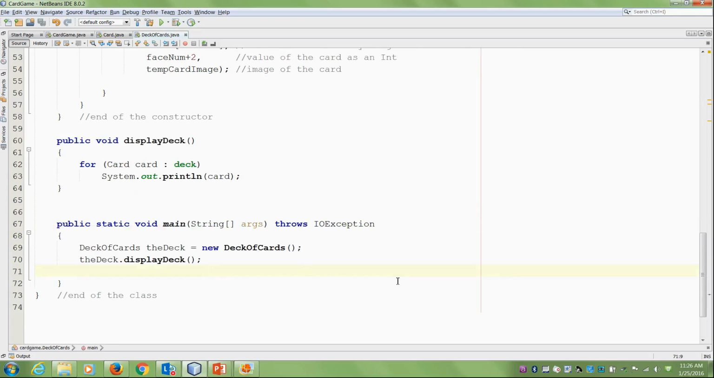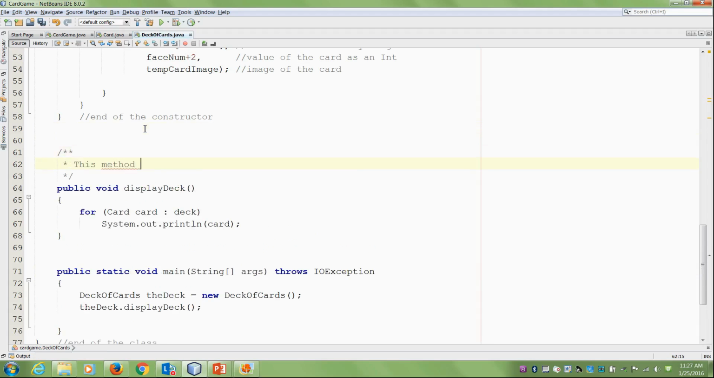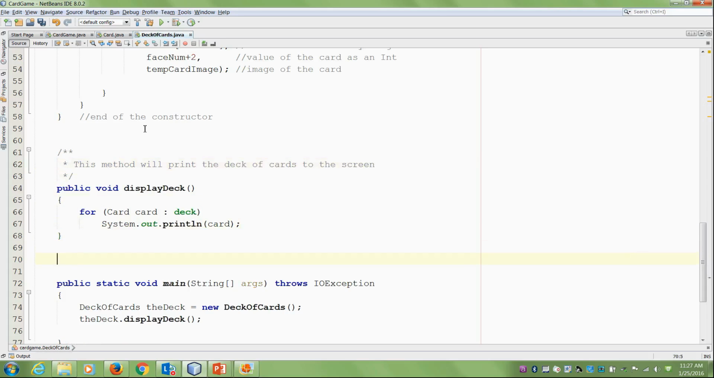Now, when you take a deck of cards out of a box, you don't normally just deal the cards as they were. I mean, you need to shuffle them in some way. So our deck of cards class needs a method for shuffling. So let me just add a little comment here. This method. So we need this ability to shuffle cards.